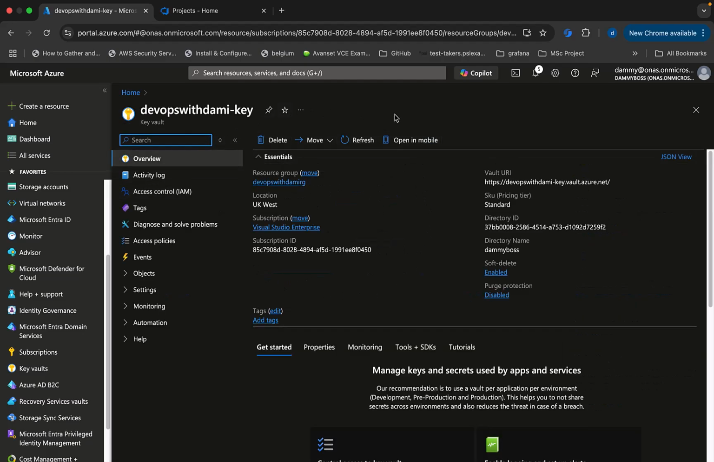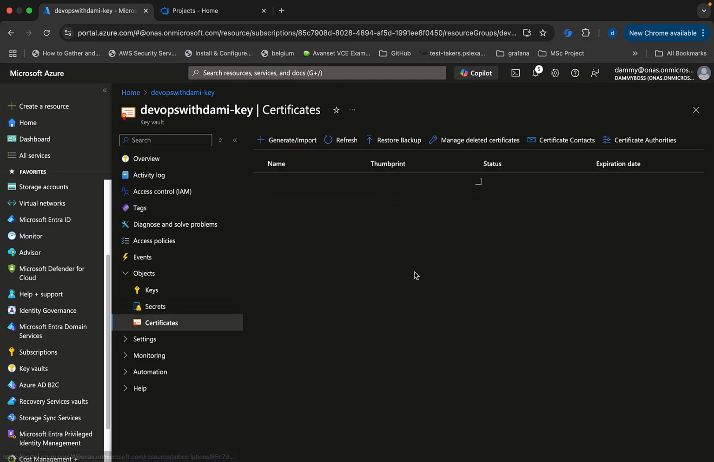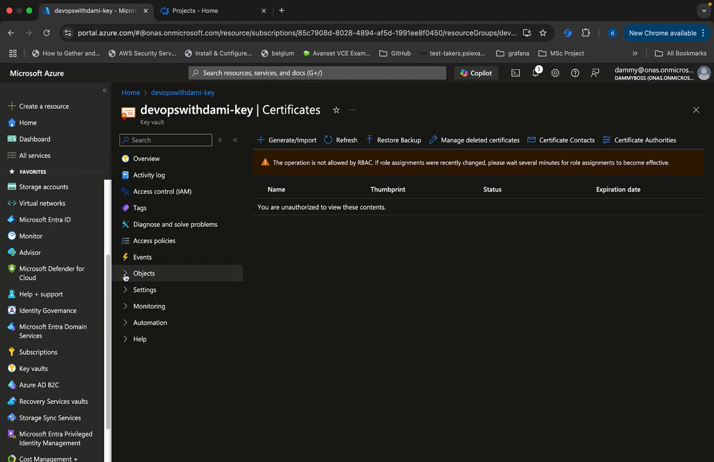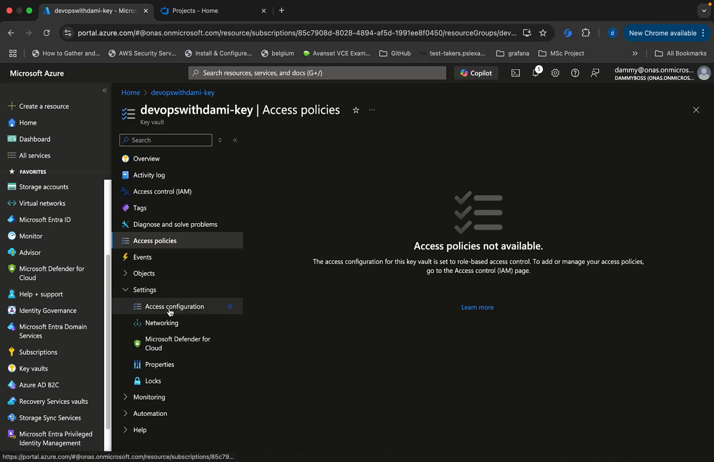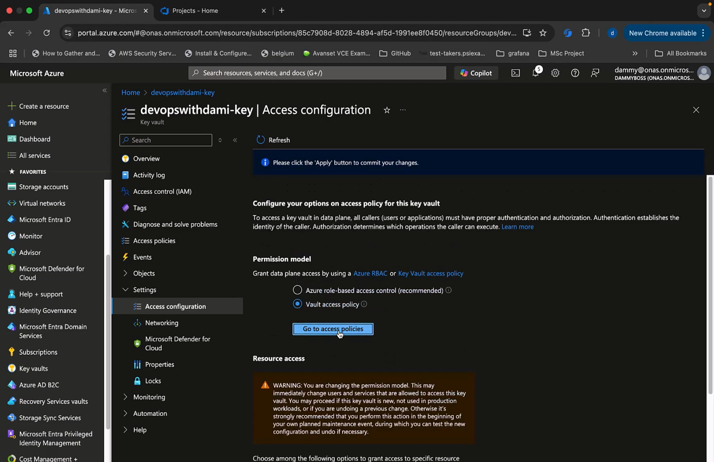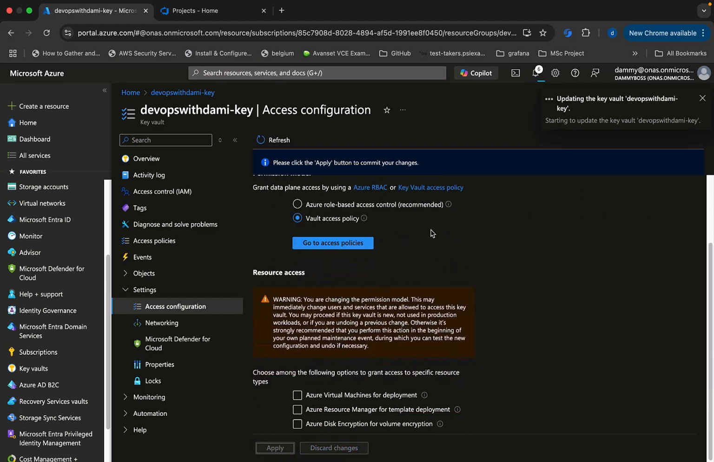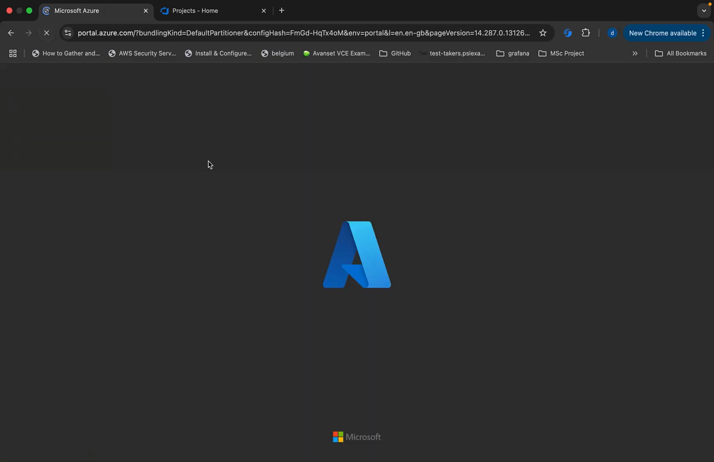Now we're in the Key Vault, which I just created. So let's check it to confirm that we don't have any items here. Right now, I currently do not have access to any of the objects. So what we're going to be doing is assigning a policy, right? We head over to access configuration, select vault policy, go to access policy. I think we need to save first. Yeah, so we apply this configuration, and then we can head over to access policies. Let's refresh the page one more time.